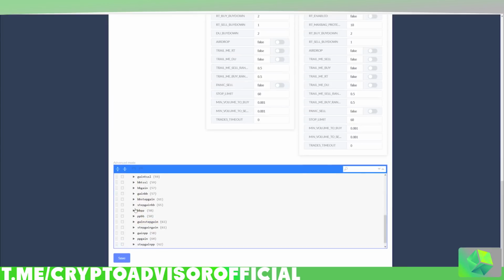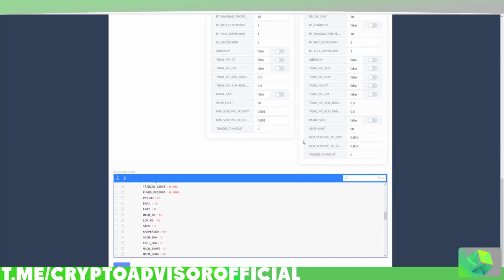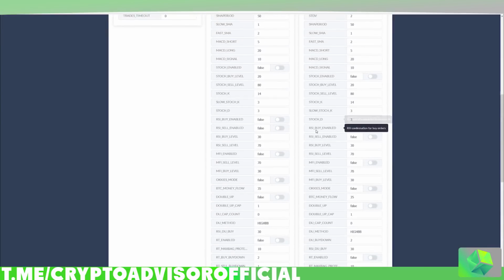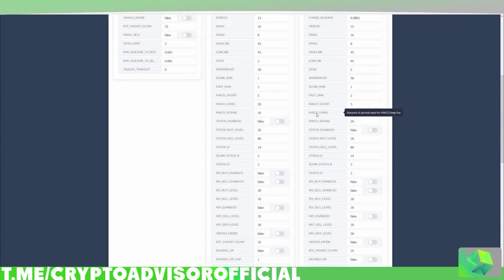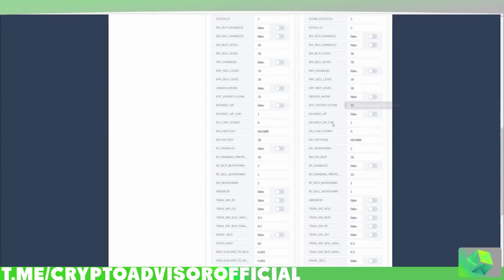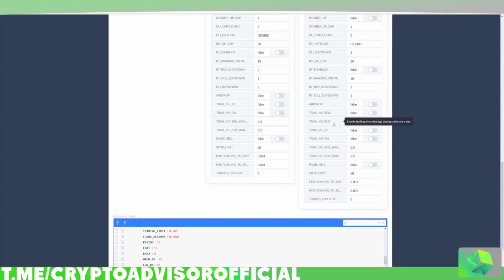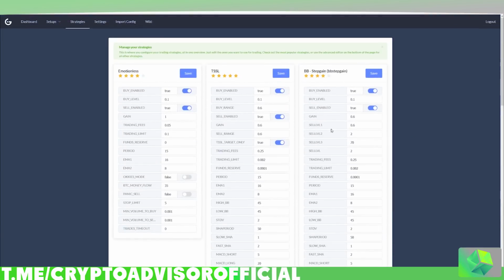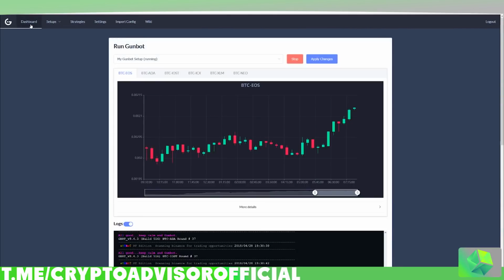So you can see that you now have all these new settings of RSI buy, stock, slow stock, MACD. They've added MACD, SMA, fast SMA. You have so many different options for Gunbot at this point. I think it's very, very cool to see all of these new settings and more customizability. Anyways, guys, hopefully this has told you what is new in Gunbot version 9. I'm super excited for the future of Gunbot.